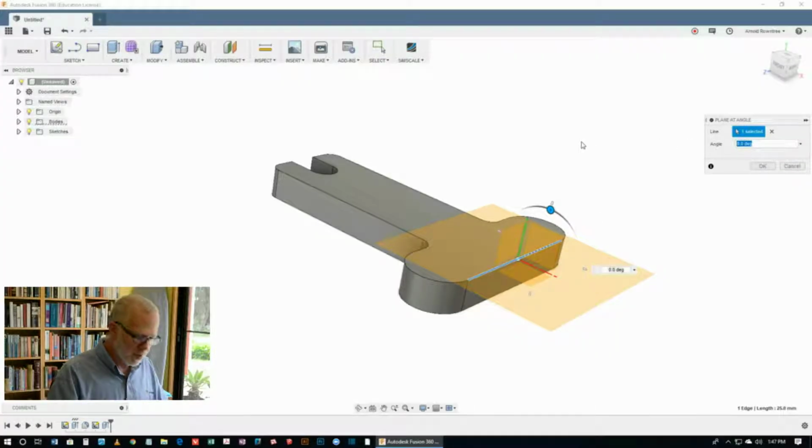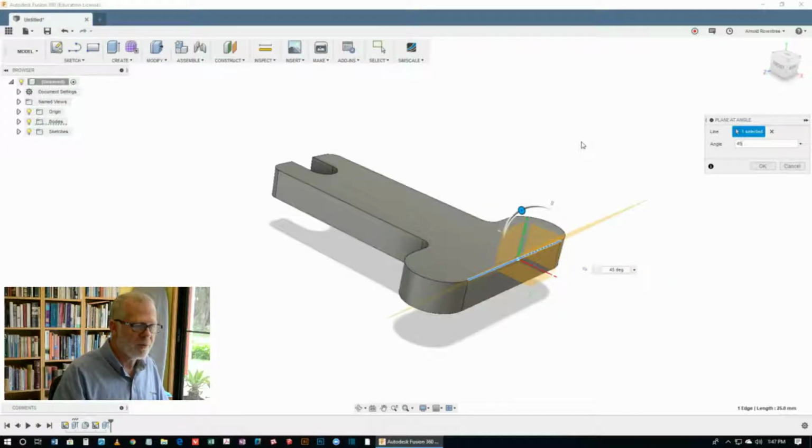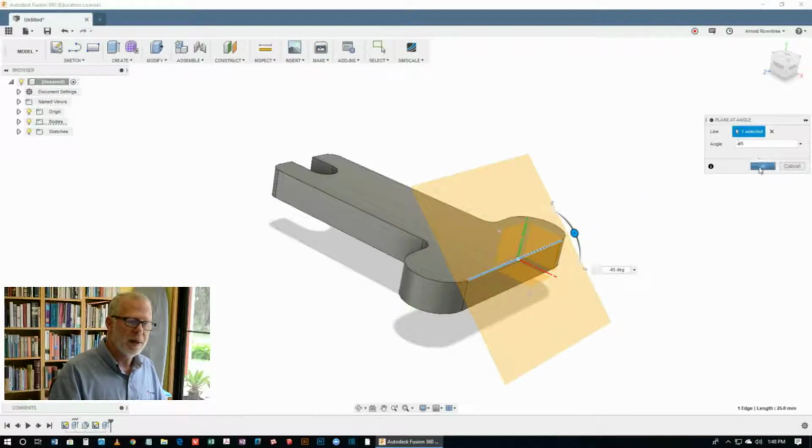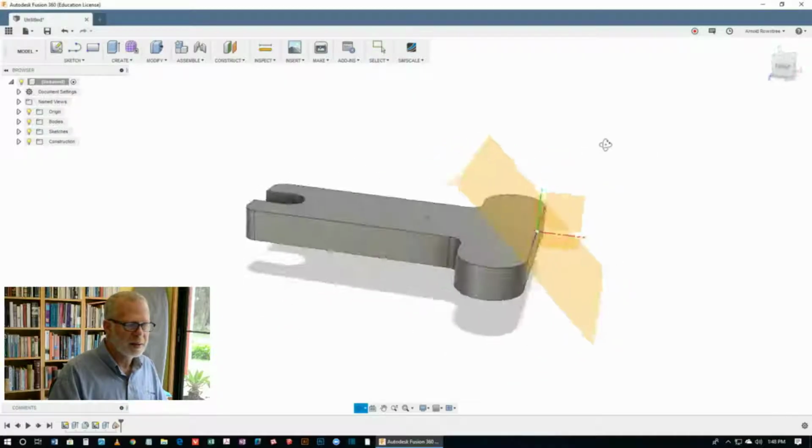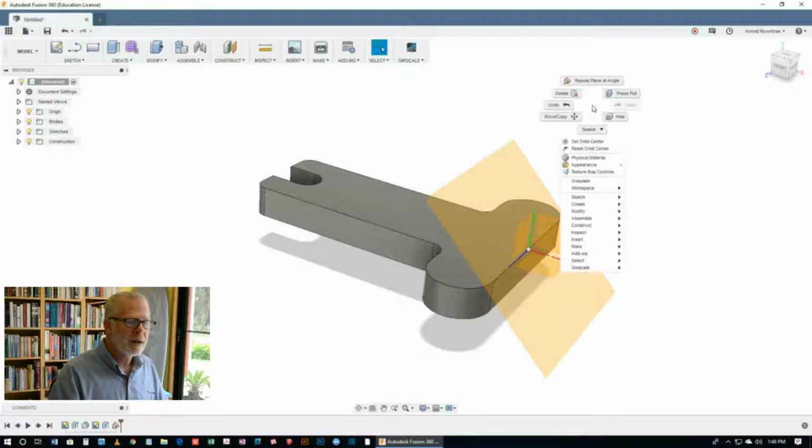And so the angle that I want here is, let's have a look at 45. It's 45, but it's going the wrong way. So I'm just going to back up and put a minus in front of that, and that puts the plane where we need it to be. Click OK, and there's our plane. Right click, sketch, create sketch.